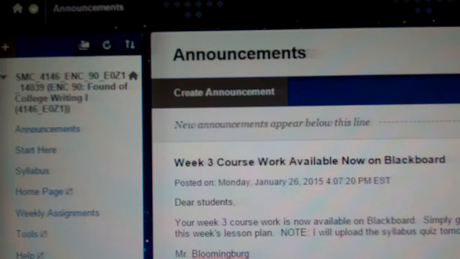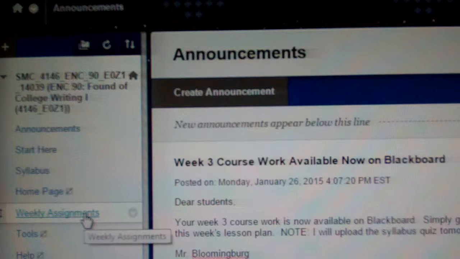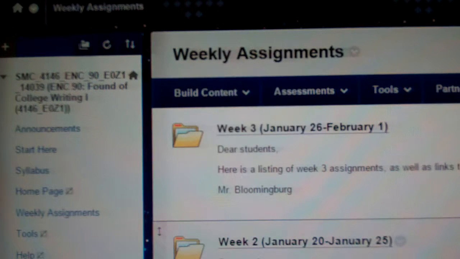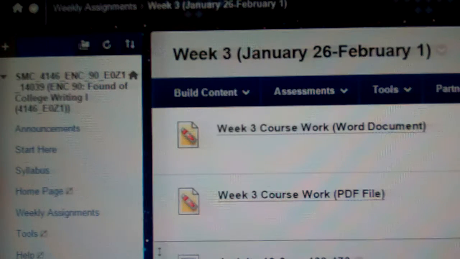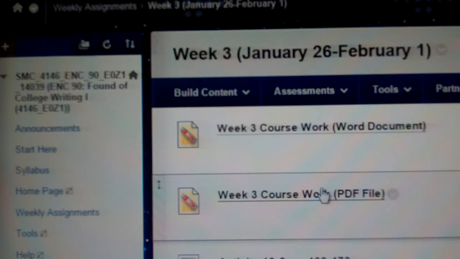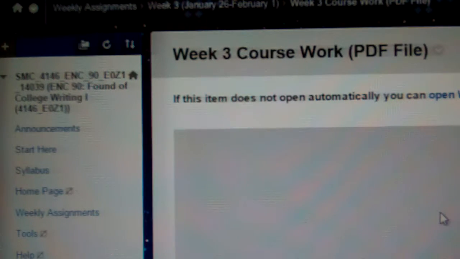So I'm on our Blackboard homepage, and as always what I'm going to do is just click on weekly assignments. So we'll start there and work our way through. From there I'm going to click on the week 3 folder. And the first thing, as always, that you're going to want to do is, I've set it up both as a Word document and a PDF, you just want to click on one of the coursework documents so you can see what is expected from you this week. I'll go ahead and do that.